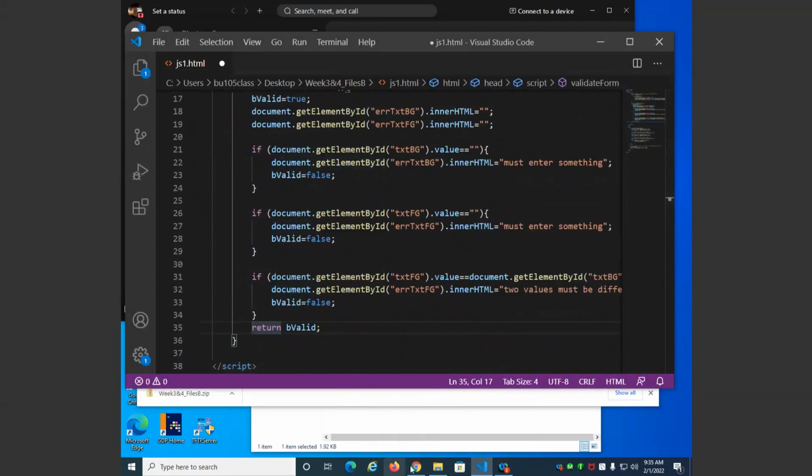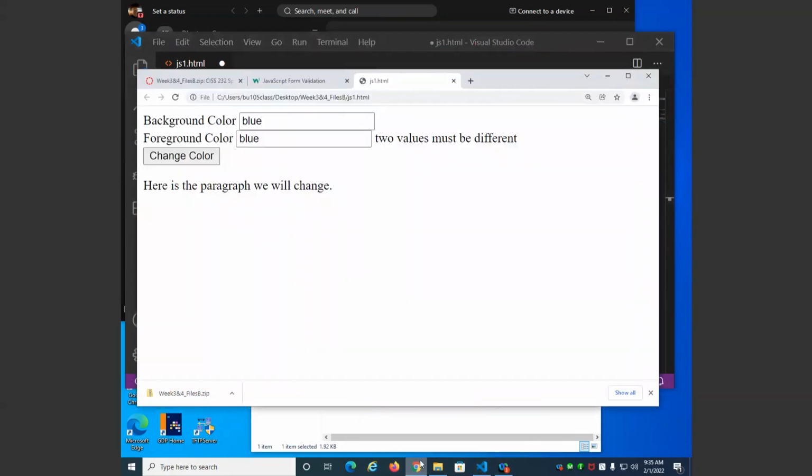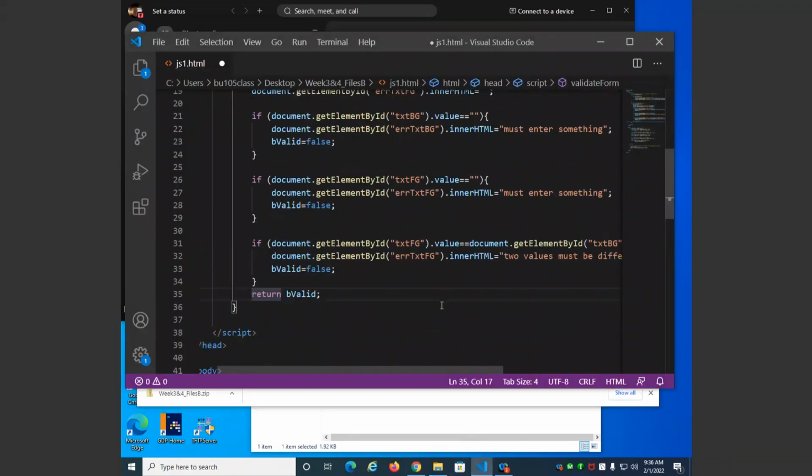Now, I'm going to pick apart this function. Are there any questions over what we have right now? All right, let me pick this apart a little bit. We already saw this. Must enter something, two values must be different. I don't like that error message because the two values aren't the same, right? They're both the same. So therefore, I should say for the foreground color must enter anything. Let's look at the code and see how we could change our if statements to accommodate that.